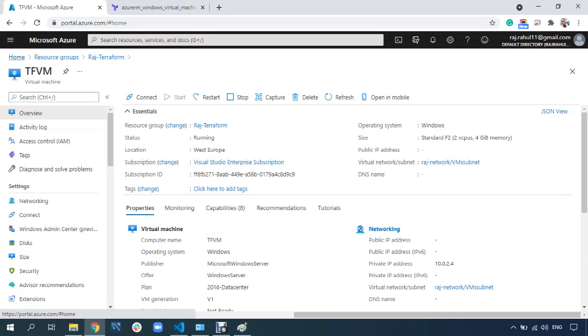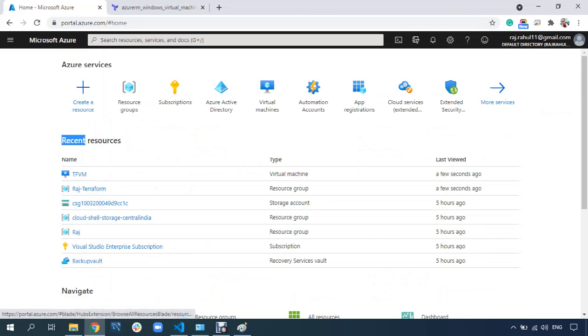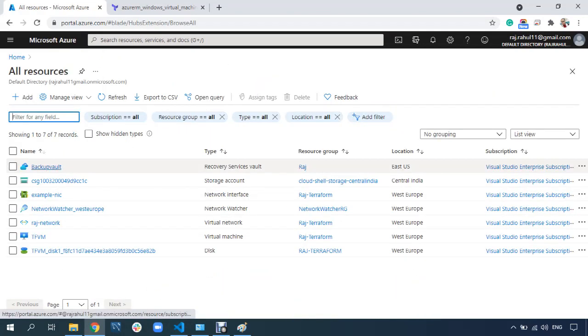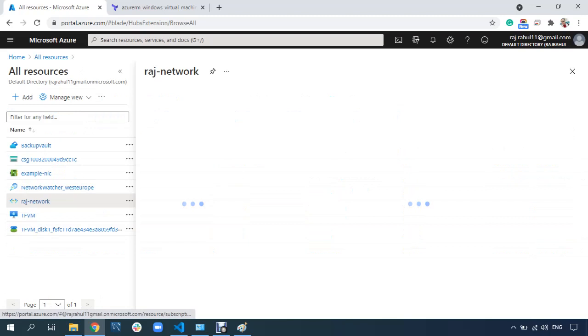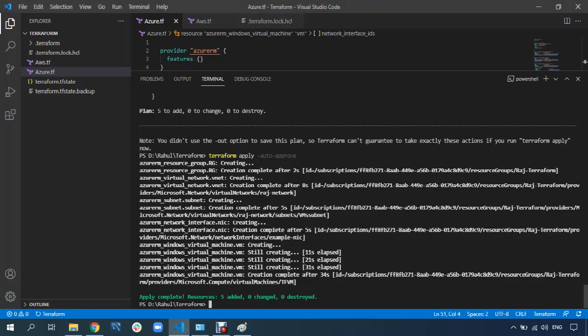If you go to all resources, you can find the resource list. You can see here this is my different resource group, so you can leave that. Apart from that, whatever was mentioned, everything is created here. Under the Terraform resource group you can see what we have created. NIC is created, network is created, virtual machine is created, OS disk is created. Inside the network, you can even find the subnet, and the subnet name is VM subnet.